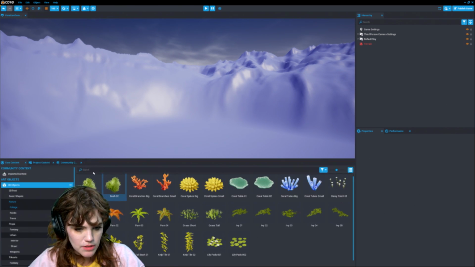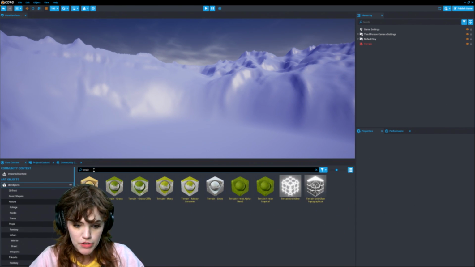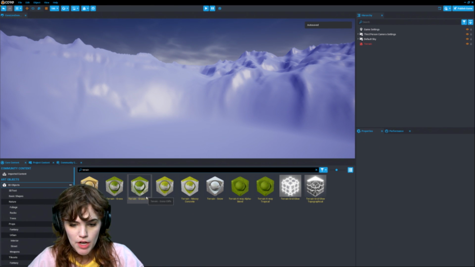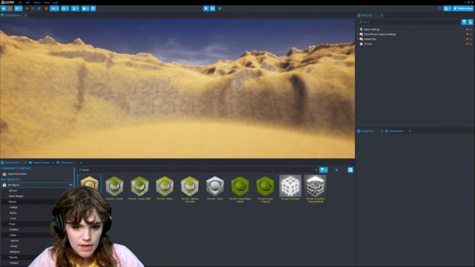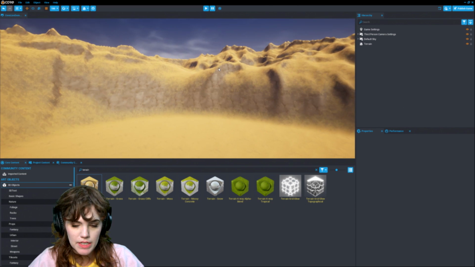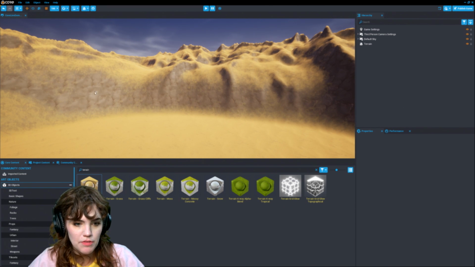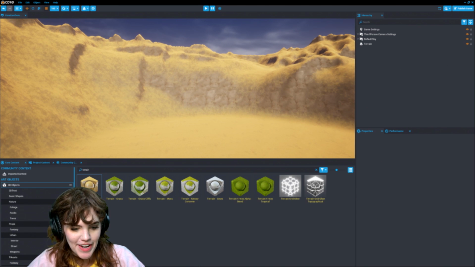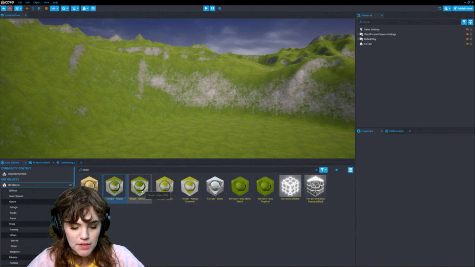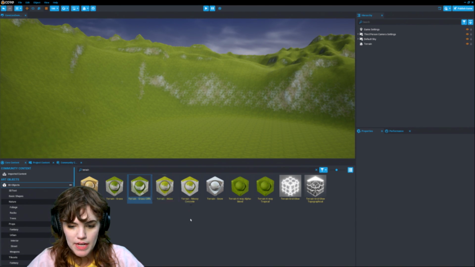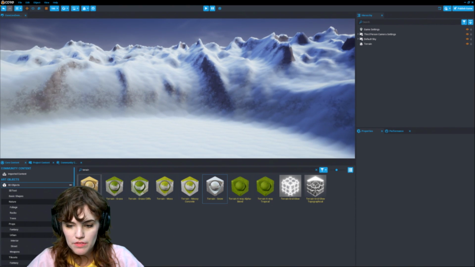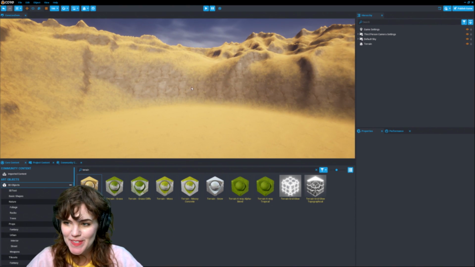And I'm going to go back to core content. I'm going to search for terrain materials. So right here we have a few available right now. We have our terrain desert, and as you can see, there's some cliff rocks exposed as the alpha of the height map changes, and someone fact checked me there. I hope that's the correct phrase. We also have terrain grass, cliff terrain, snow, really beautiful, but we're going to use desert for our purposes today.